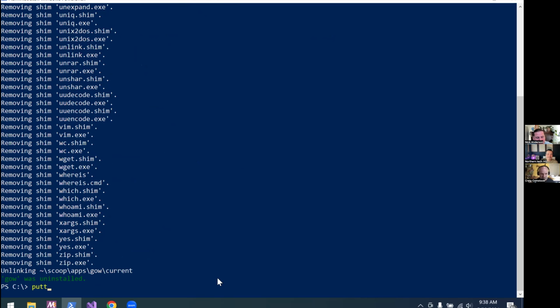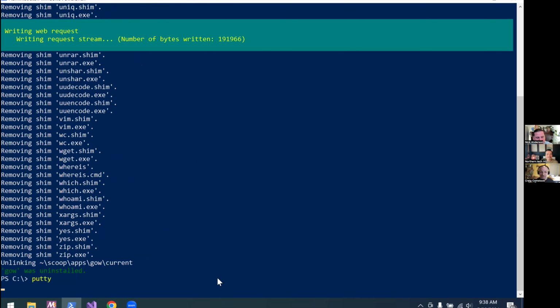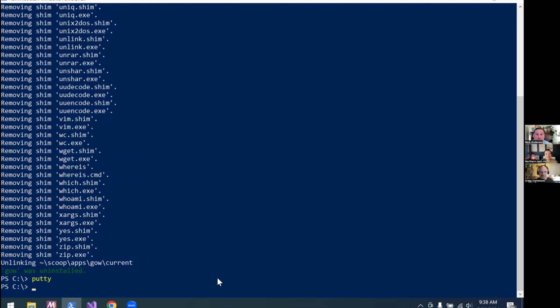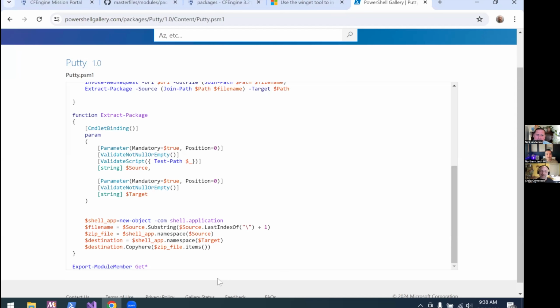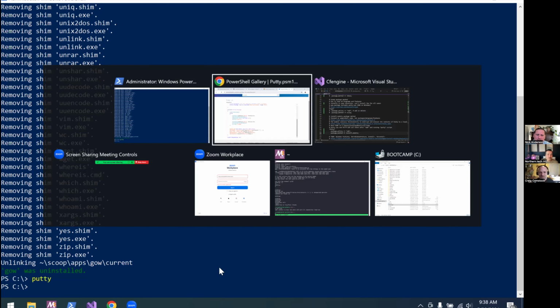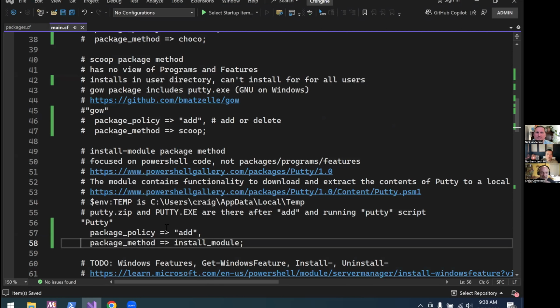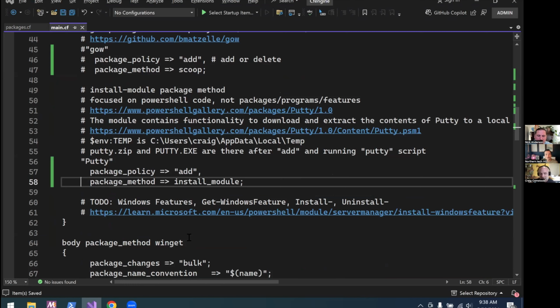I don't know. So now if I do PuTTY, the thing that is installed is a script called PuTTY that downloads the stuff and does that work. If you run that again, it just downloads it again and unarchives it again. I forgot that. So doing this right here, the install module doesn't actually download PuTTY. It just downloads the script, and then you have to run the script to grab that stuff.